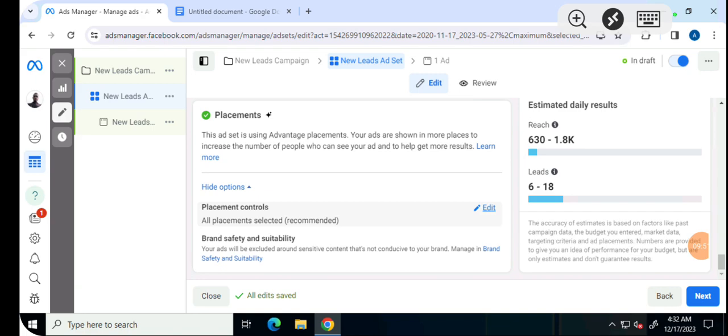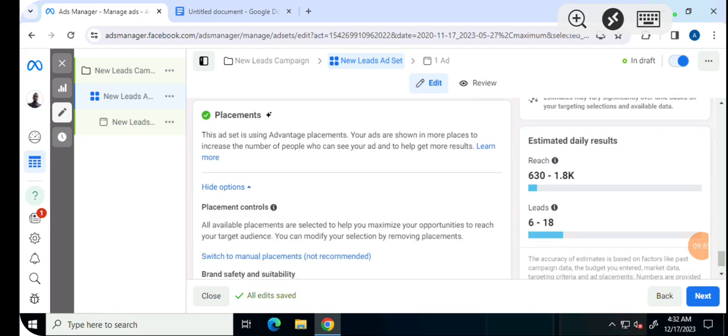When it comes to this placement, you see all placements selected, recommended. No, we're not going to do this. We're going to click on manual.